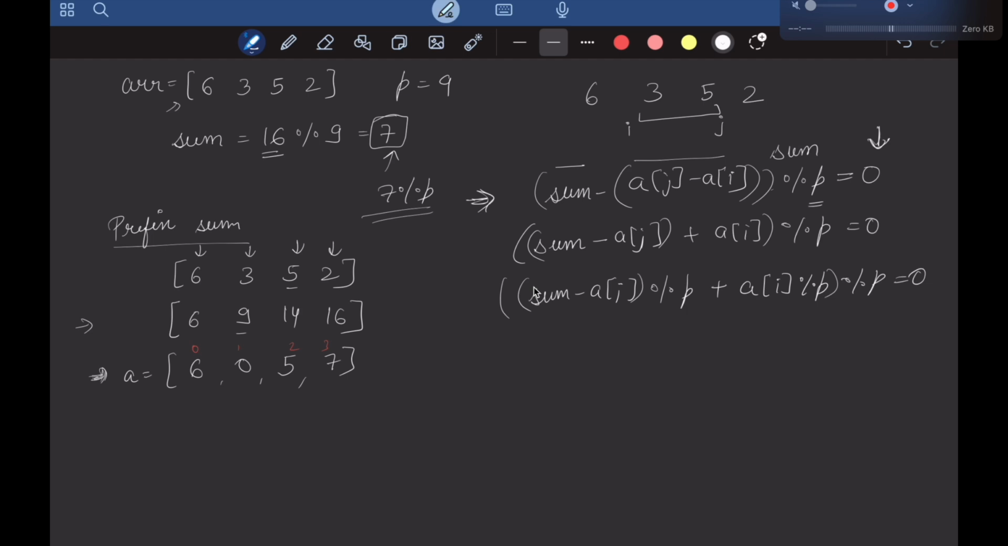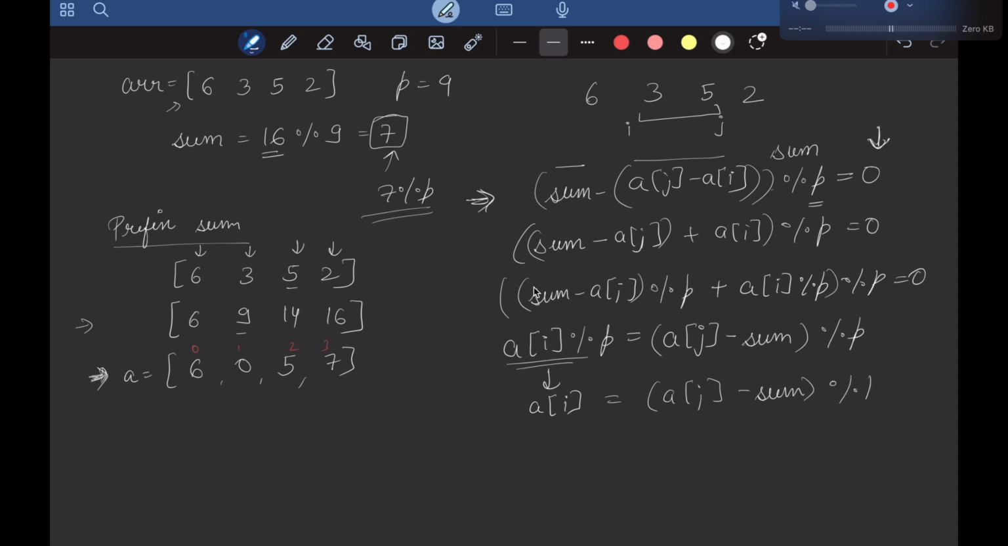Now what we'll do is take this expression to the right hand side. So what will it become? A of i modulo p equals (a of j minus sum) modulo p, right? Now when we were calculating our prefix sum array, we already did the modulus with p for all the elements. So can we write it like this, a of i? Because a of i is already done modulo p, and if we do it again, we'll get the same answer, right? So a of i will be equal to (a of j minus sum) modulo p.